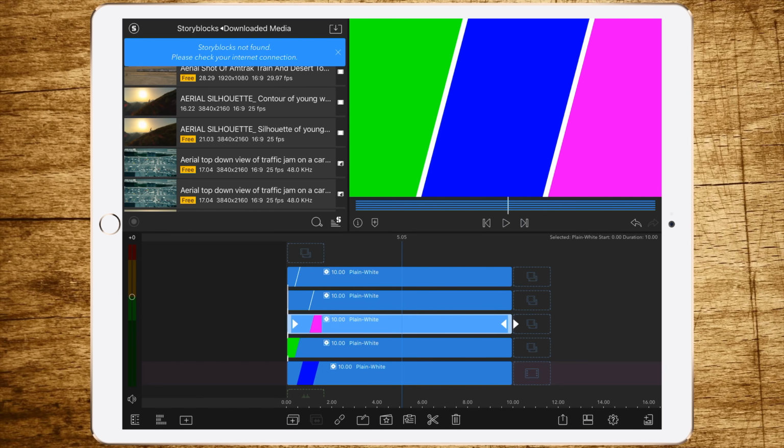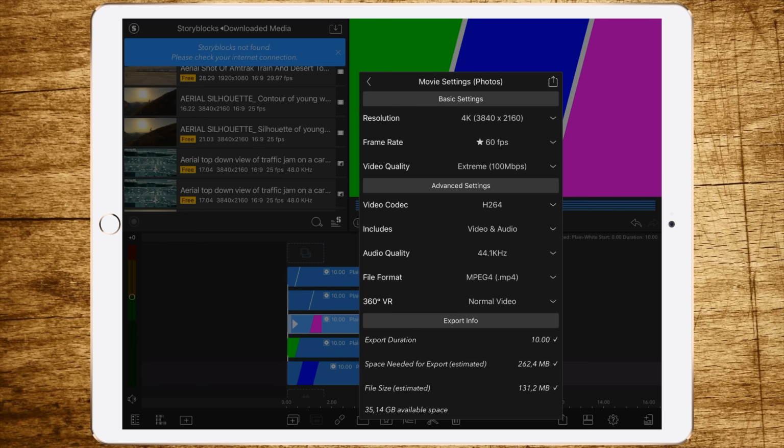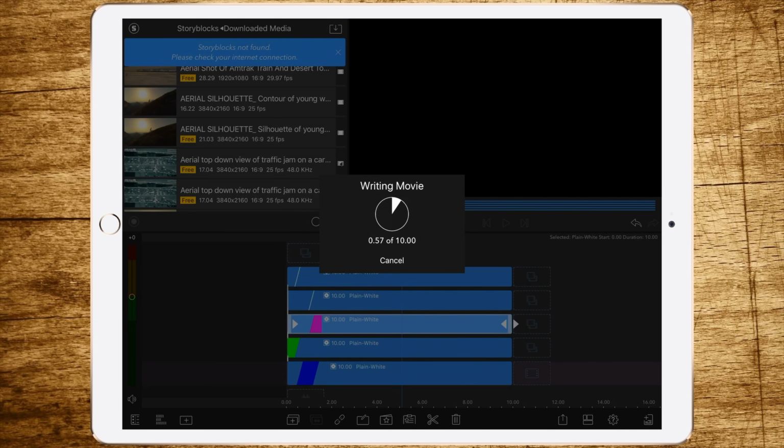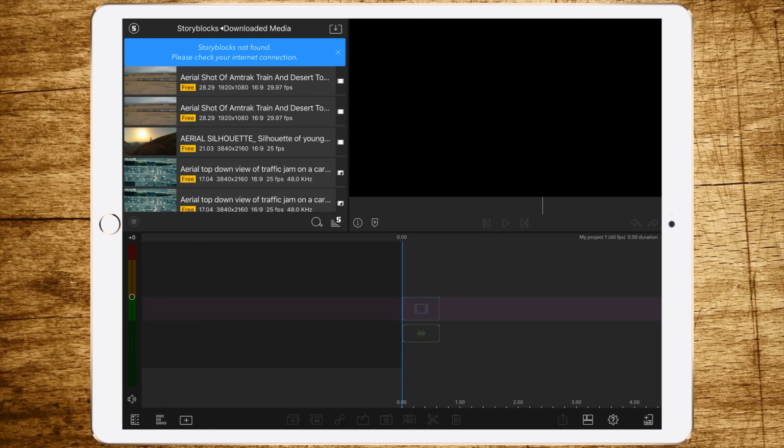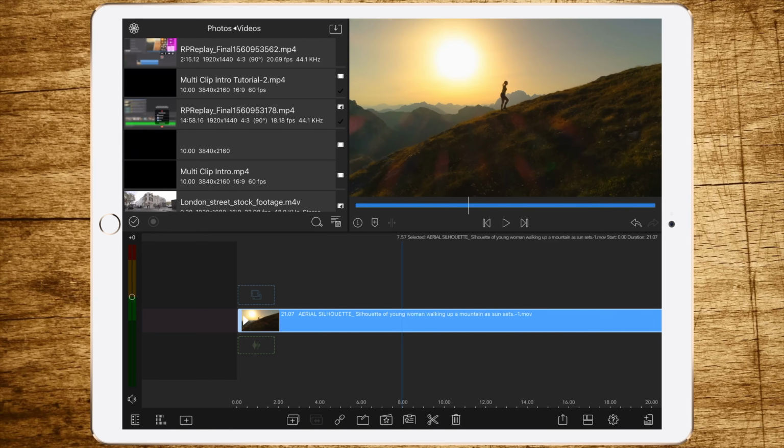But it's not finished yet, because we can simply add video clips to that one. So what we have to do is to save it as a video file, choose 4K 60 frames per second and extreme quality, and save it. As you have saved the multi-clip intro masking clip to your media library, the next step is to add footage to it. To do this, select footage you want to use. Then add your multi-clip mask.